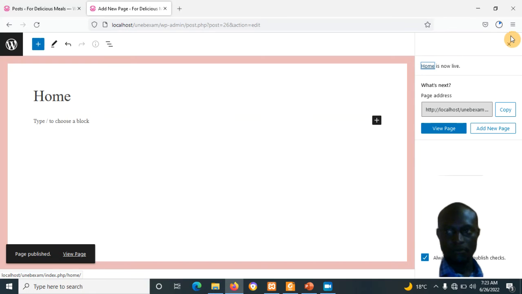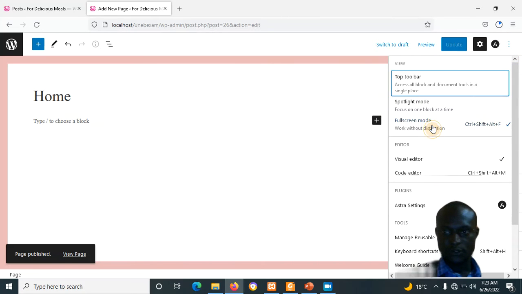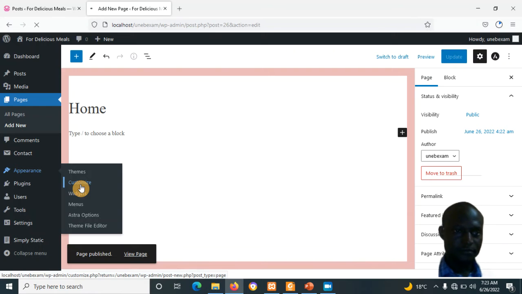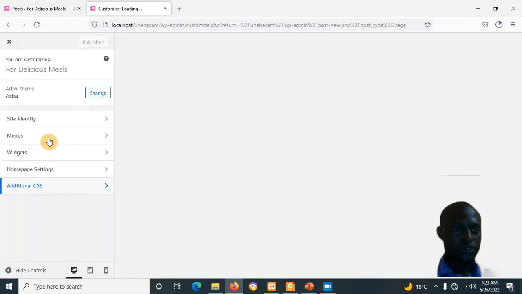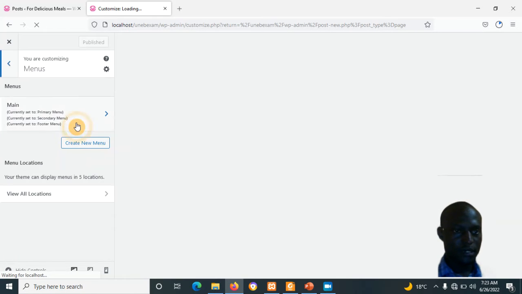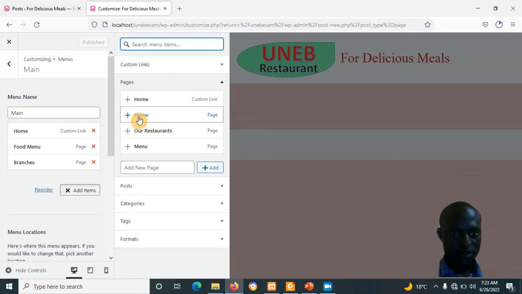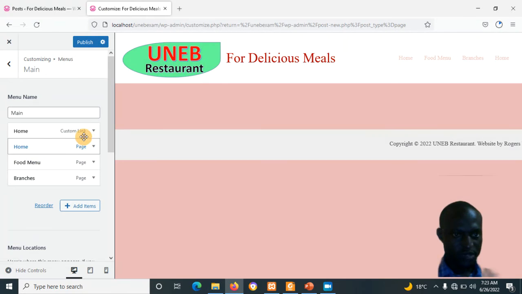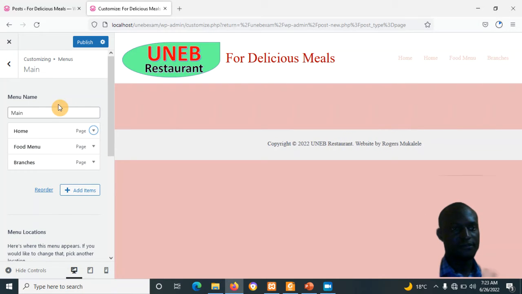So I come here and I say full screen mode for it to bring back my... So let me go back to customize. Remember where we went last time? I can go to customize and I go to menus this time. This was my main menu. The home page here had been a custom link. Let me put a real page, this one here, the one which I've just created. So let me remove this custom link which had been put, and just leave the real home page.